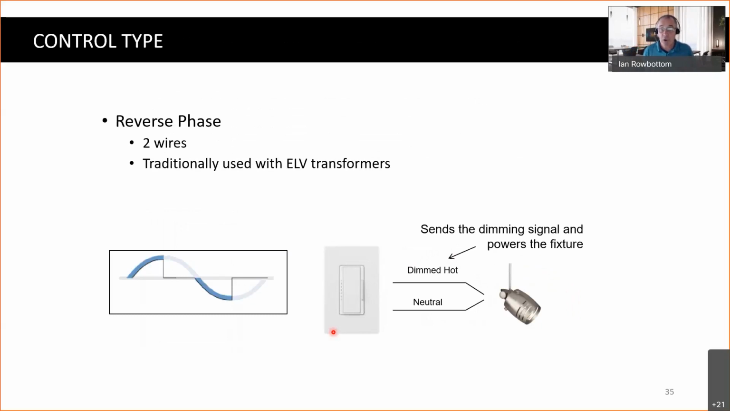There is something called reverse phase, which still uses 2 wires, but that was traditionally used for electronic low voltage transformers. So, in the old days, it was for electronic transformers on track heads. These are traditionally a more expensive dimmer, so they're not as common. And you can see the waveform is the reverse of the previous one.